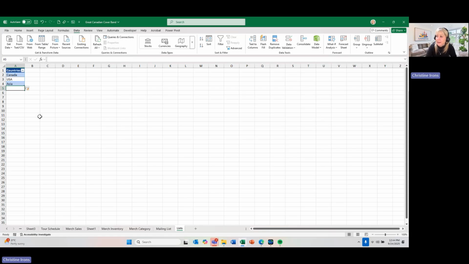I'm going to create something called a named range. All a named range is, is selecting a range of cells, whatever range of cells you want to select, and giving that range of cells a name. That's what a named range is. So I'm going to select these entries here, Canada, USA, Asia, and I'm going to call the named range countries.